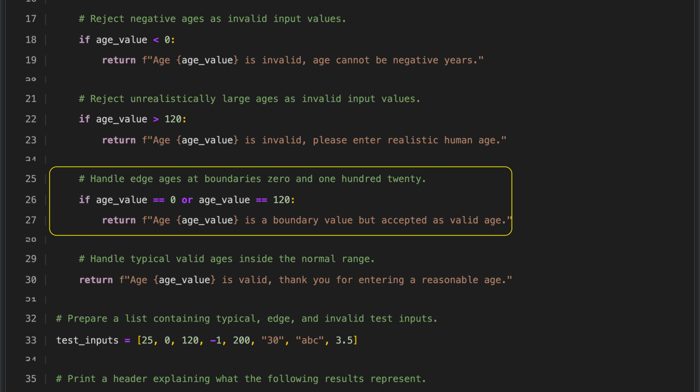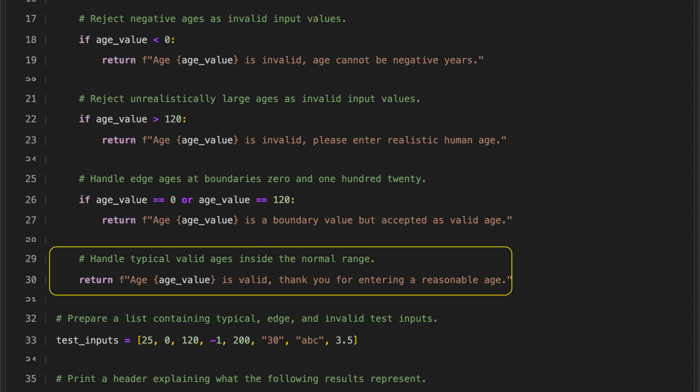The code checks whether the age is exactly 0 or 120, which are the boundary values of the valid range. If the age equals either of these limits, the function returns a message confirming that the age is at the boundary but still acceptable. This explicitly handles edge cases at the extremes of the allowed input and ensures they are treated as valid.